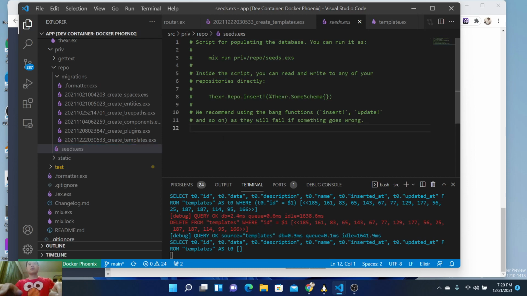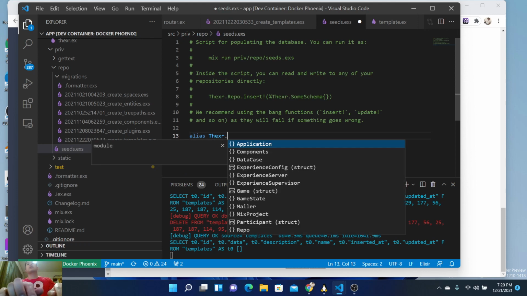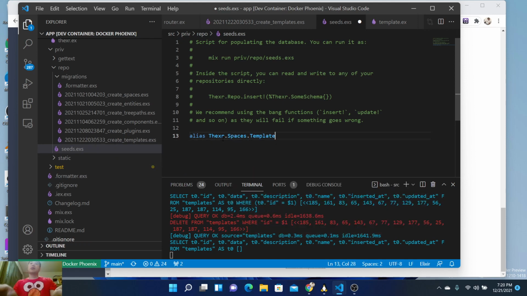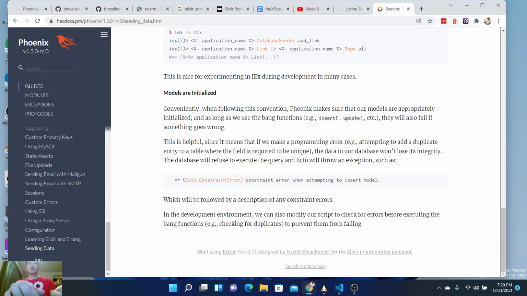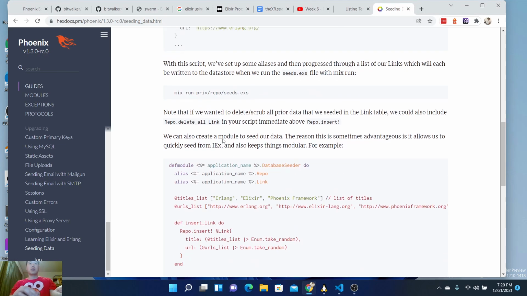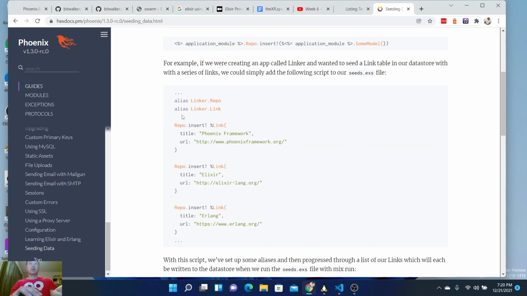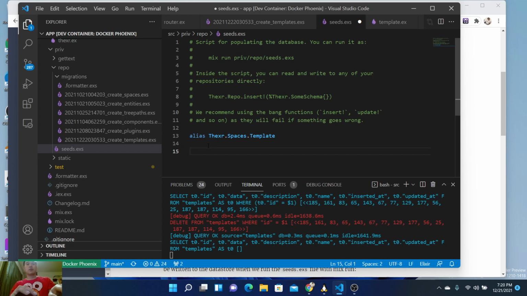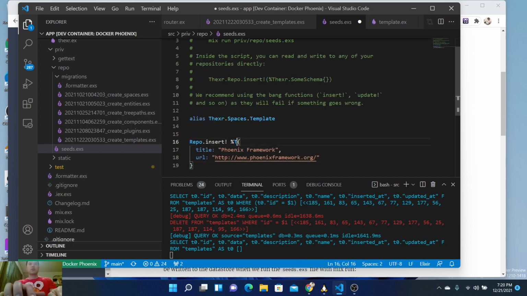Let's try this. So alias Exr.Spaces.Template, and we'll say Repo.insert template. Create a couple of these. Insert template with the name being arena.